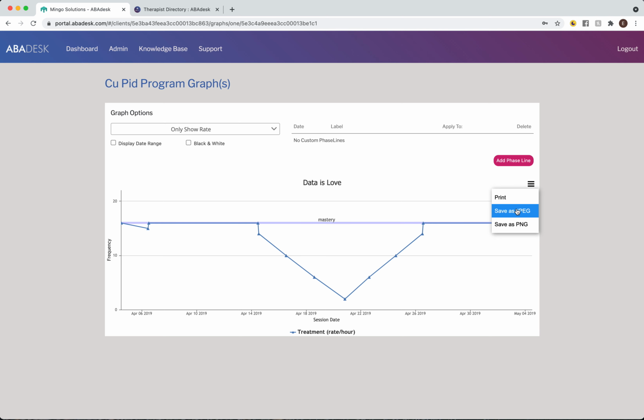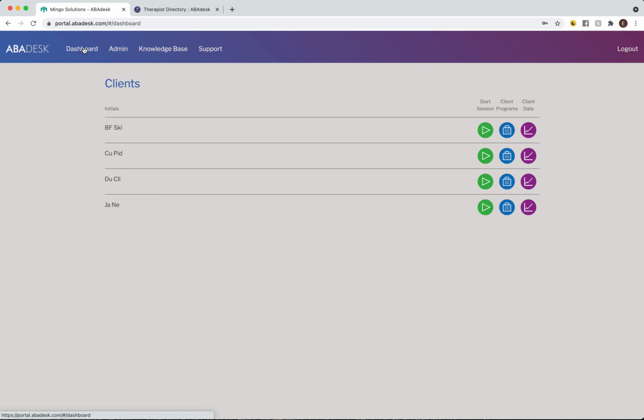Obviously, this is not the most efficient way to get all your graphs onto paper because you would have to save it, open, copy, paste, rinse, repeat. So I will go over how to use the treatment planning tool, and that's going to get all your graphs into a PDF in no time. That's going to be one of our next steps. But first, I wanted to show you how to look at multiple graphs at once.